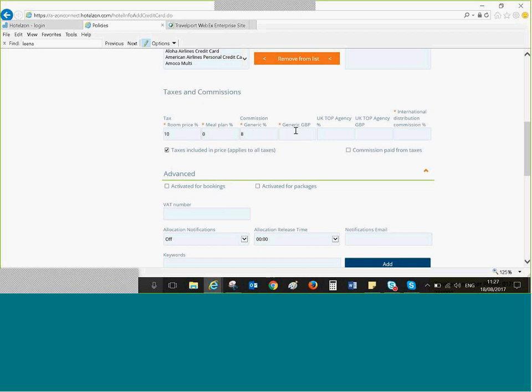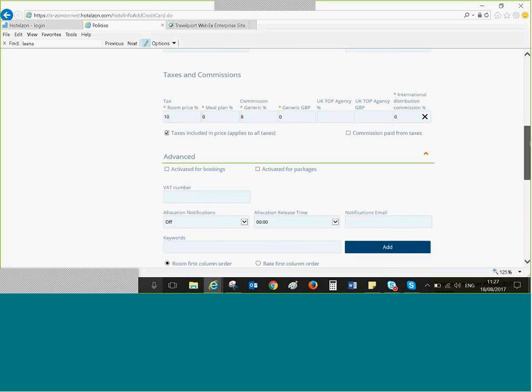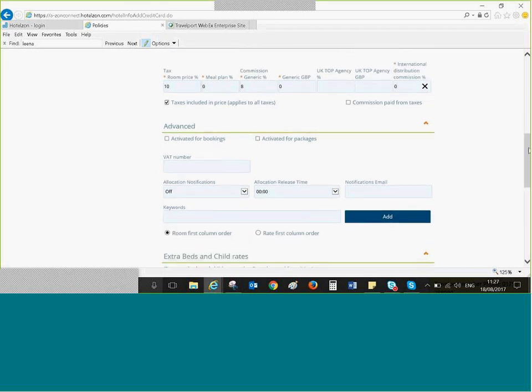Generic GBP, if you have a fixed amount, i.e. £10 for every booking. So if it's a percentage, just put a 0 in here. In distribution commission, put in 0 in here. Just say, for this test link, I'm saying that taxes are included in my price.